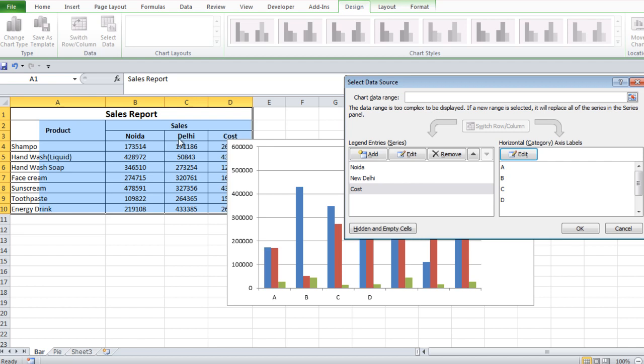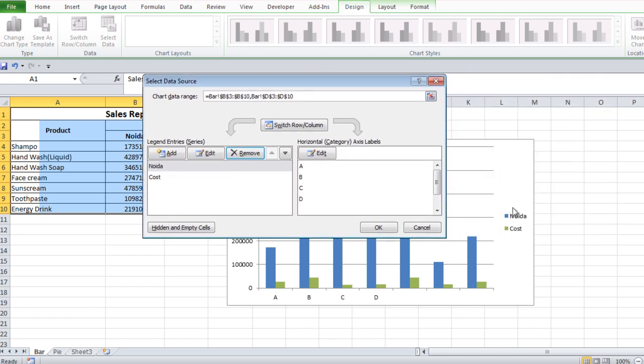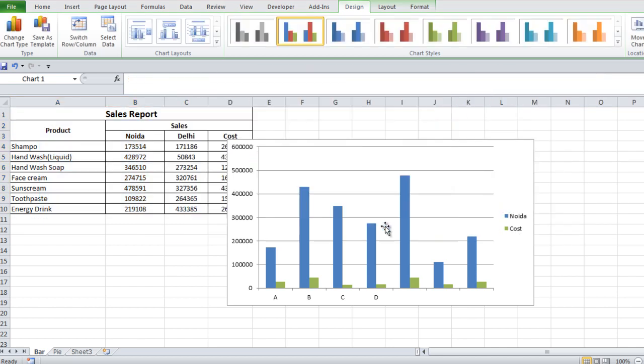Moreover, another important aspect, if you are going to display only Noida and cost, you don't want to display Delhi in the chart. While doing the selection and creating a chart, it's not possible, but here it's possible. Go to New Delhi, and if you don't want this series, click on remove. You can see in the chart it has been removed. So there is no Delhi figure, it's just Noida and cost. Click on OK, so the changes will apply over here. So this is how you can do a few customizations and changes according to your requirement.